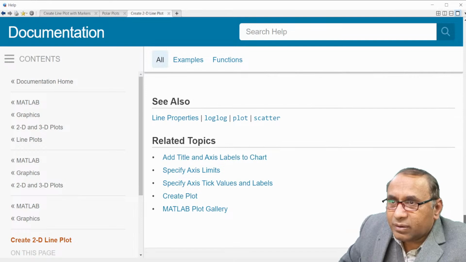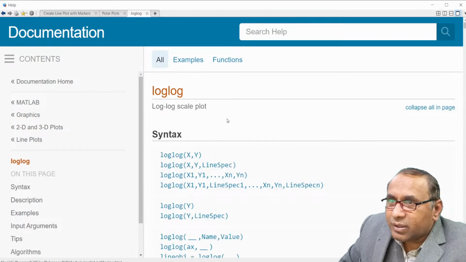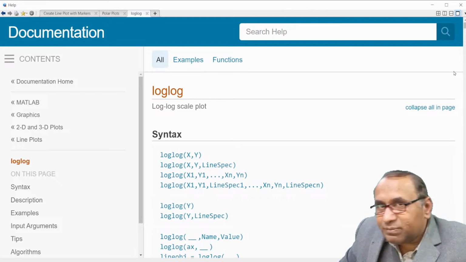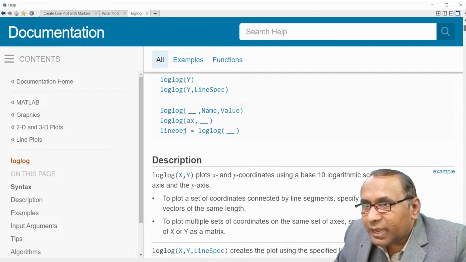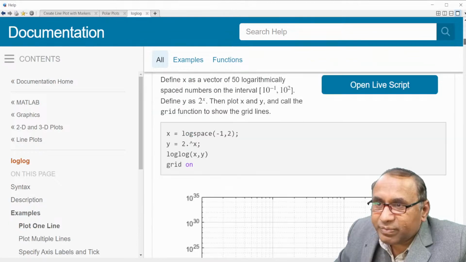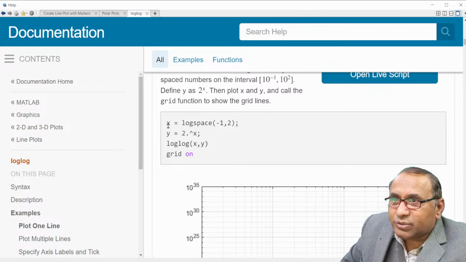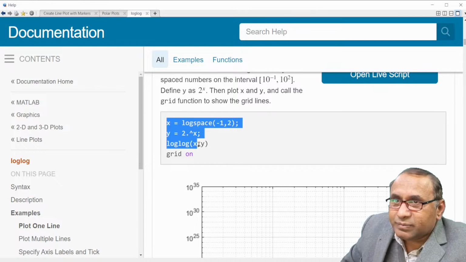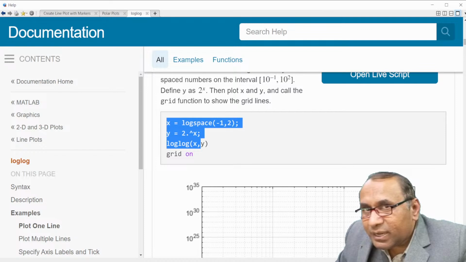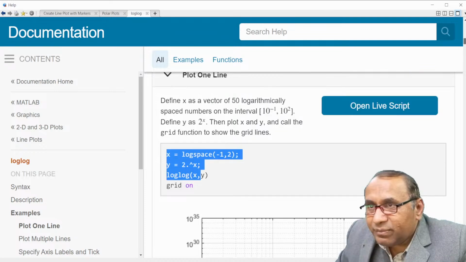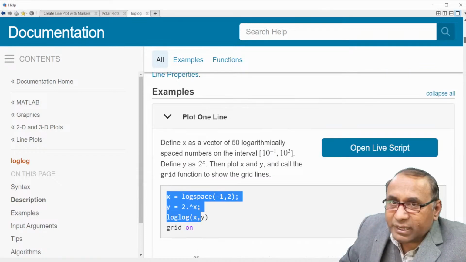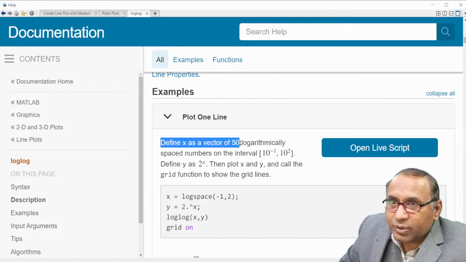Here is one more, loglog. The loglog plot is also very important, and you can get more information about loglog. For that purpose we have to use logspace. Why? Sometimes the values in the data are very high. Define x as a vector of 50 logarithmically spaced points from 10 raised to power minus 1 to 10 raised to power 2.